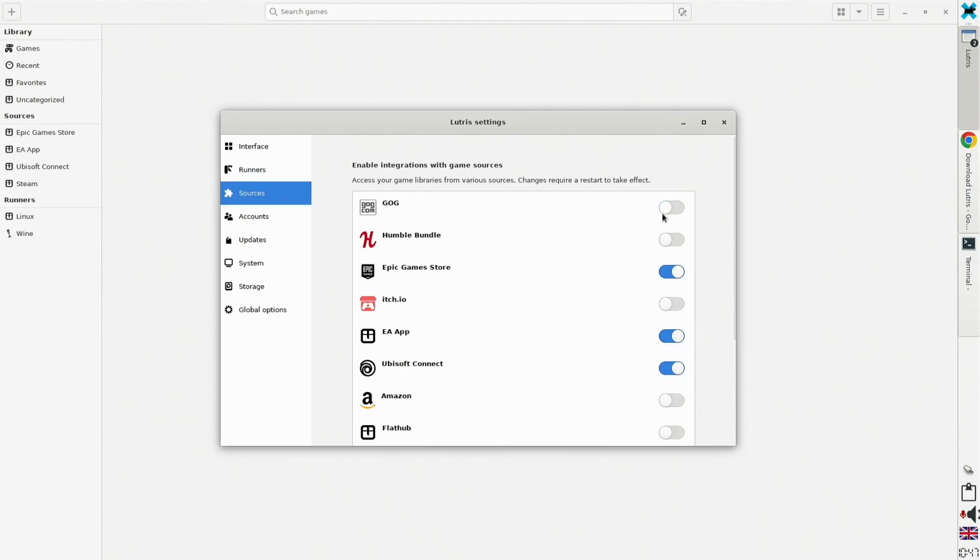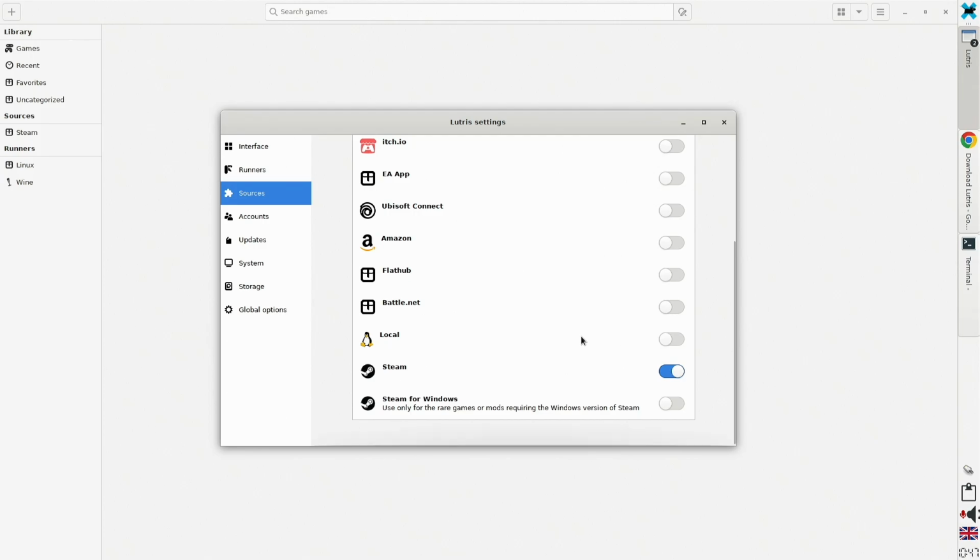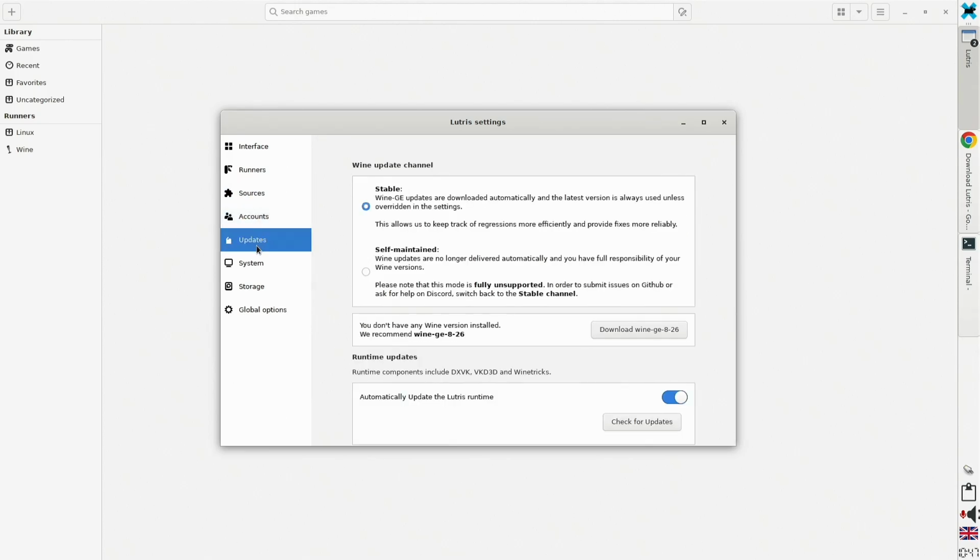GOG, no, don't need that one. Epic Store, no. Ubisoft Connect, no. Steam, no. Okay, so they recommend this Wine GE.